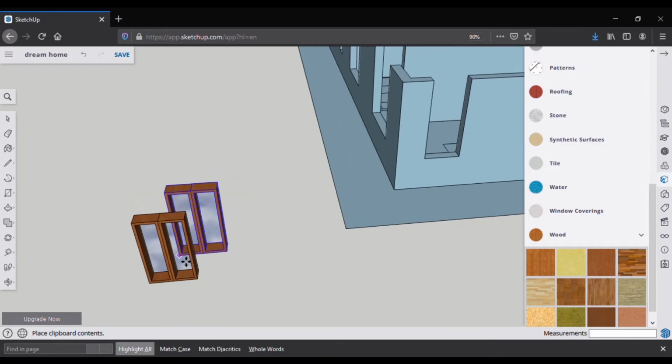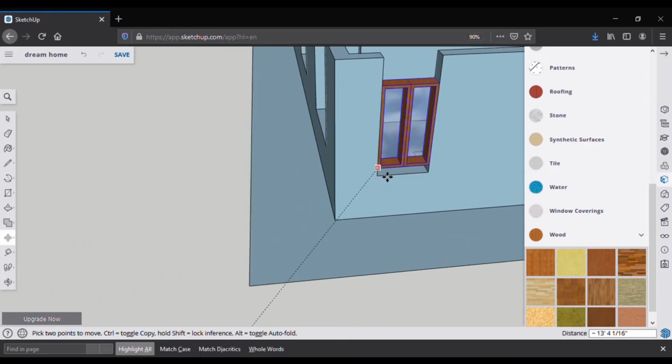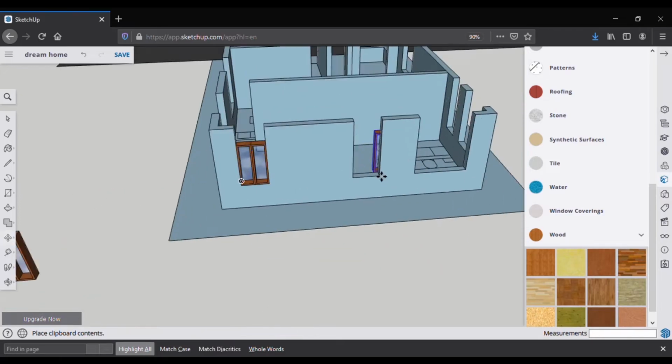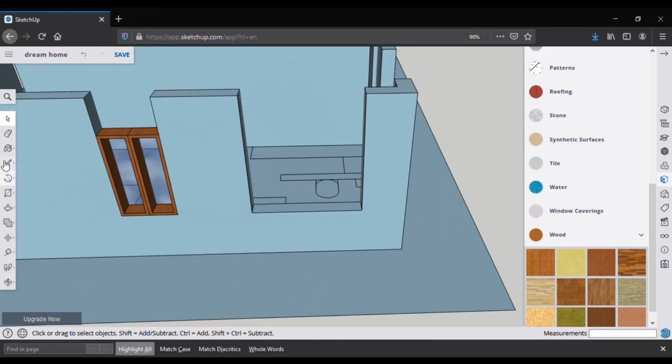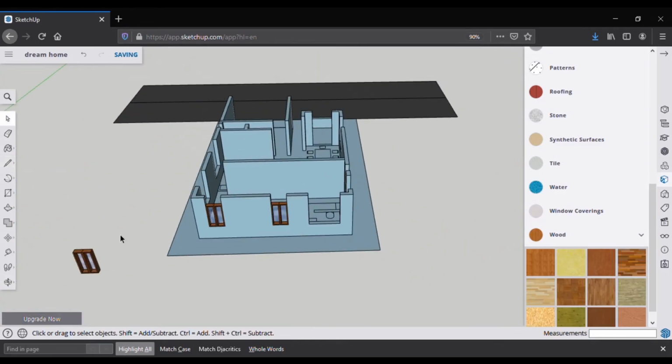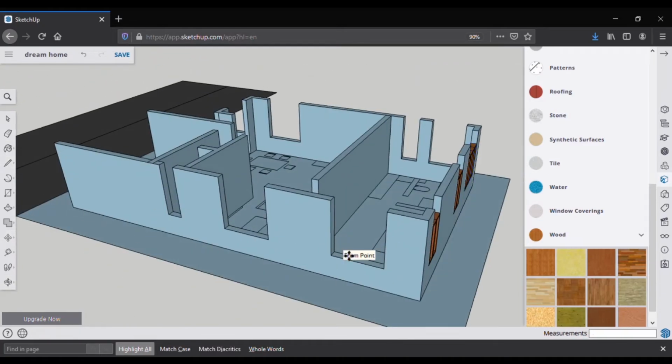Now use move command and grab one corner of the window and place the window in the gap with the reference of the same sided corner as demonstrated. Now again, I have to turn the window for another axis.